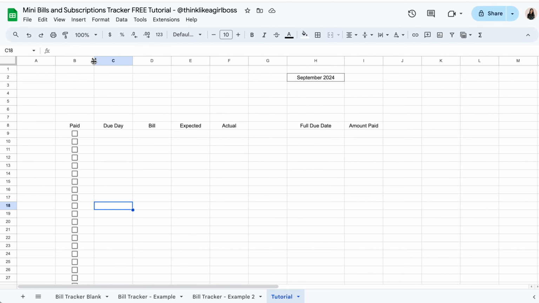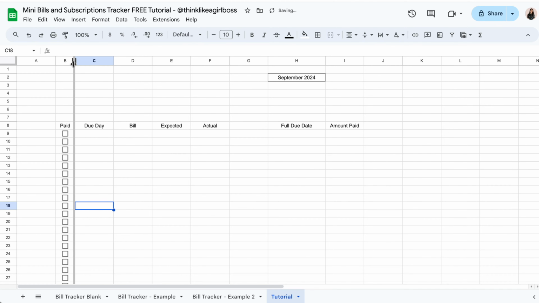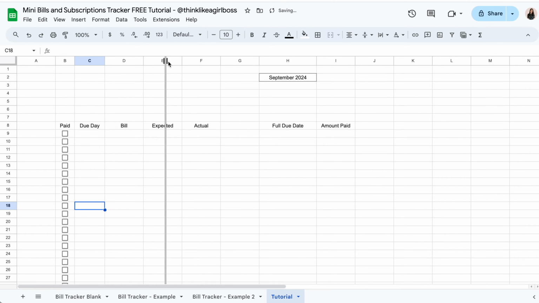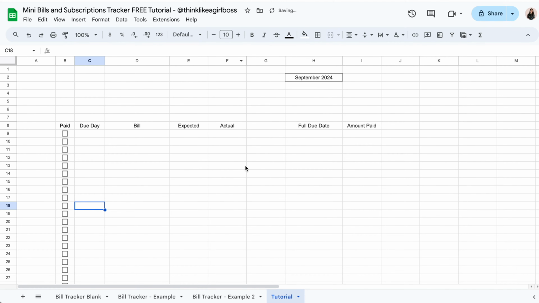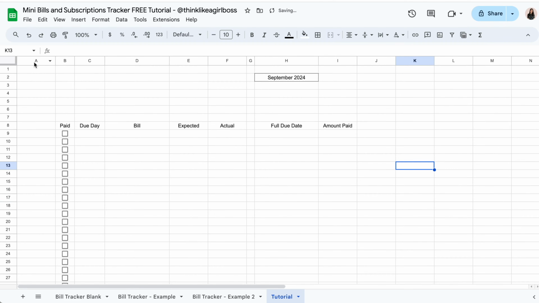So I'm just going to change the width of each of these columns so that they make sense. This one can be smaller, the paid one. The one for the due day, I will also make that smaller. The bill one maybe a bit wider. These ones look good. And then this is the gap in between both tables, so I'm going to make that really small. And then the full date, I'm just going to make it a bit wider. And then this first column, I'm actually also going to make it a bit smaller.